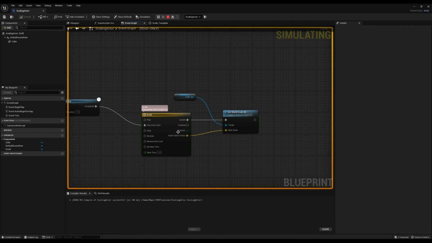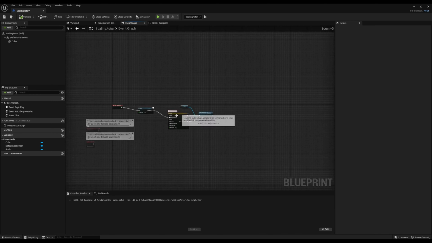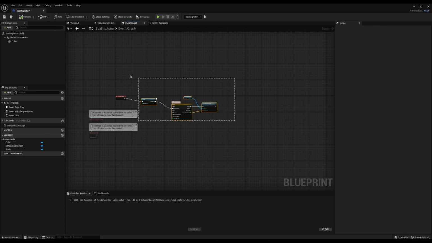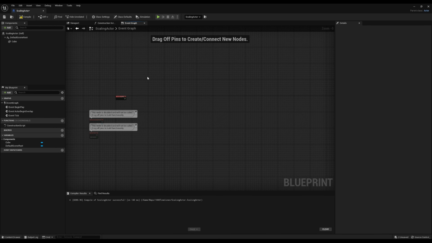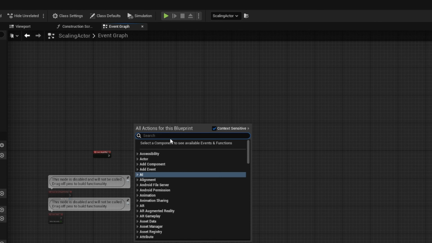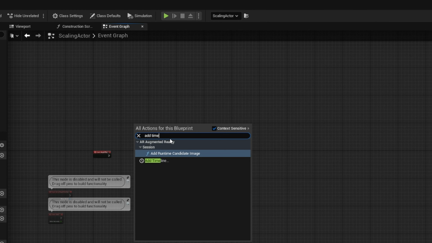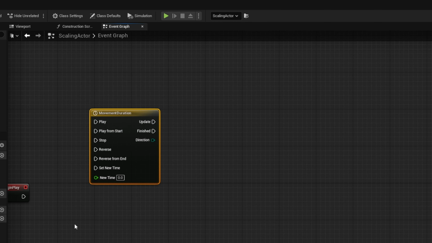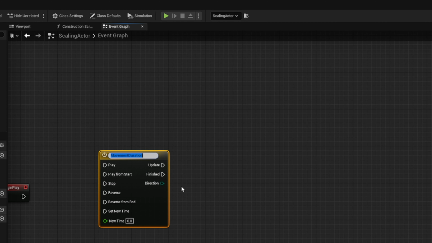Come back into our scaling actor blueprint, and we look at our timeline node. We can go ahead and delete all of this actually. So we're not gonna use any of it to make this object move. So first thing I'm gonna do is right click and type add timeline. And then I'm going to title it movement duration. And this is a little unique because we don't actually need to add any output pins to make this happen. All we need to do is update the actor's location smoothly over time.